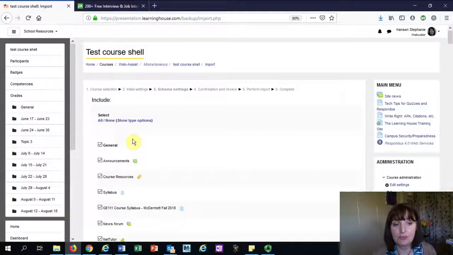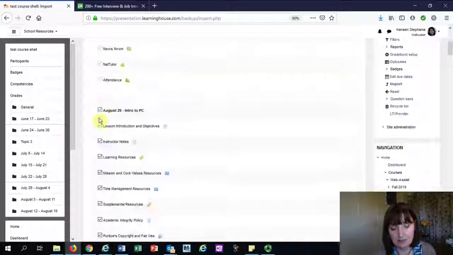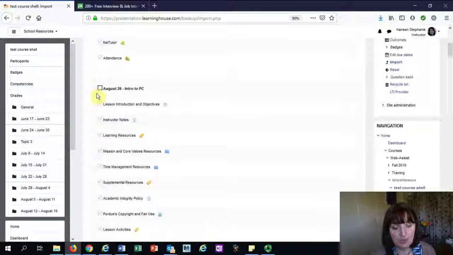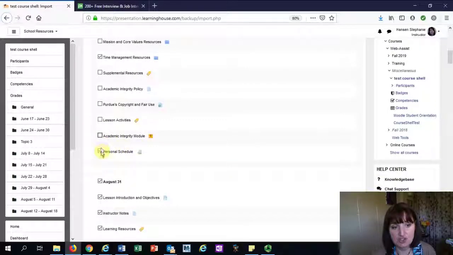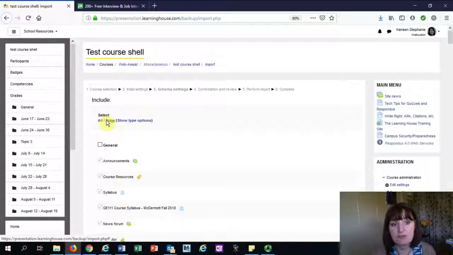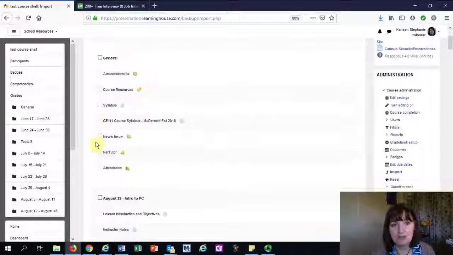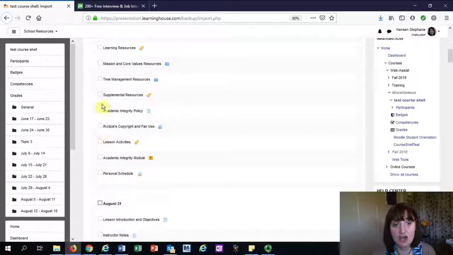So now I can go through and uncheck everything that I don't want. So I don't want anything in the mid. I don't want anything here. Maybe I just want this time management resource. So I will uncheck everything except the time management resource. And then I will just uncheck every other week. So the easiest way if you want just a few things is to select none and then scroll down to the one thing that you want. Depends on what you want. If you only want one thing, uncheck all of them and then just find the one or two things that you want.